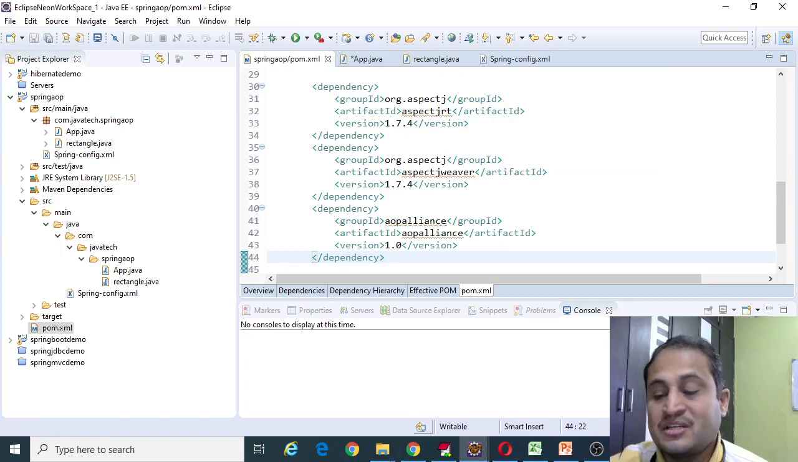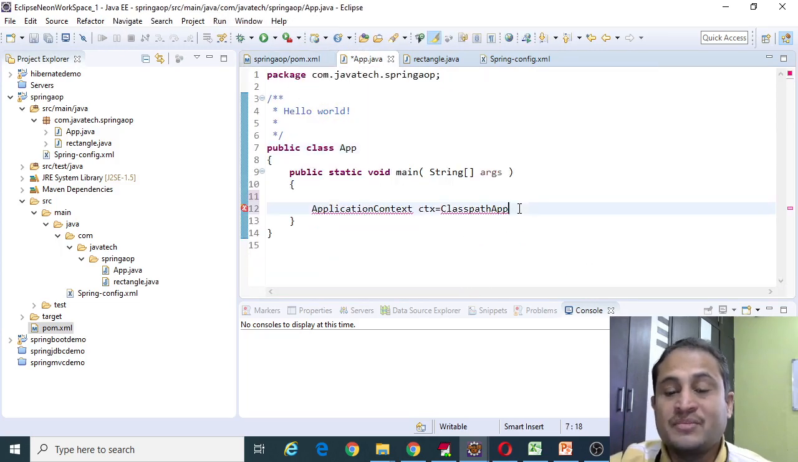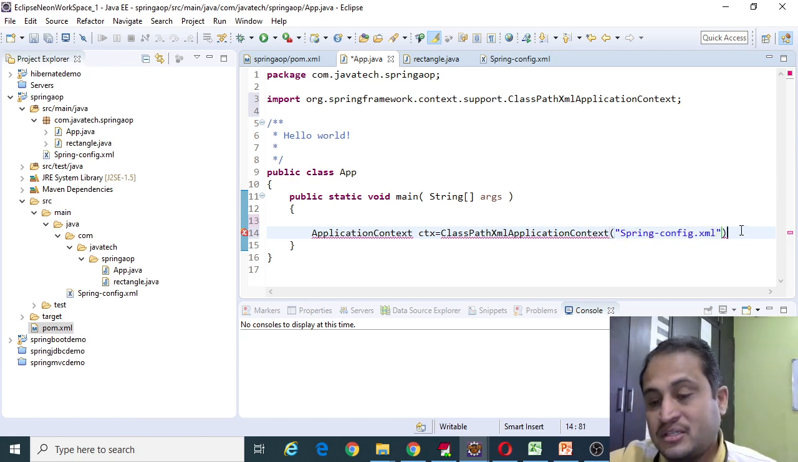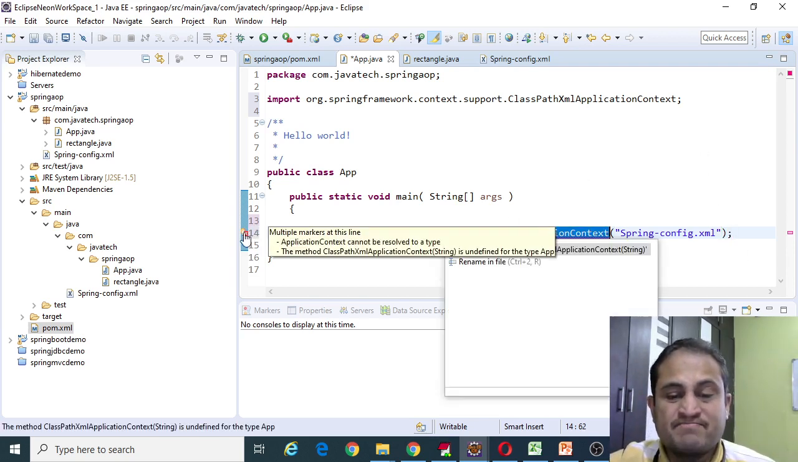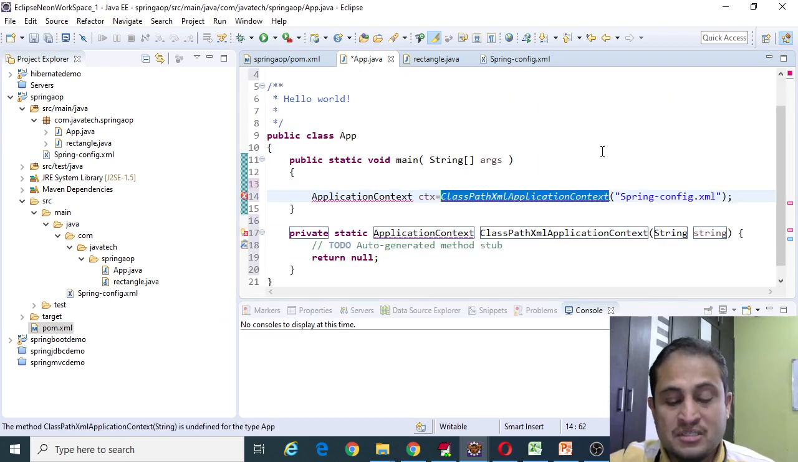Probably the respective jar files will be imported into the class path. In the app.java, if I invoke this ClassPathApplicationContext, it would actually try to read my Spring config, right? springconfig.xml. I think the name is correct. Okay, so let me import this particular package.